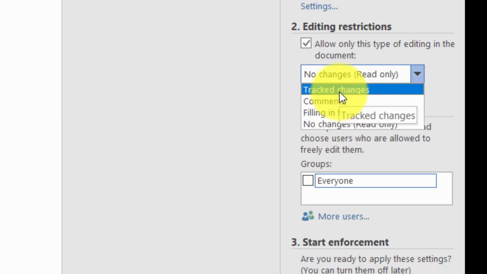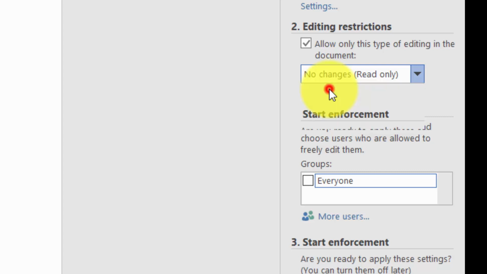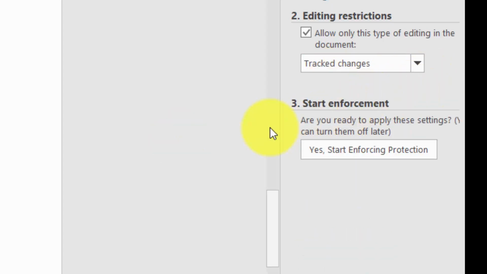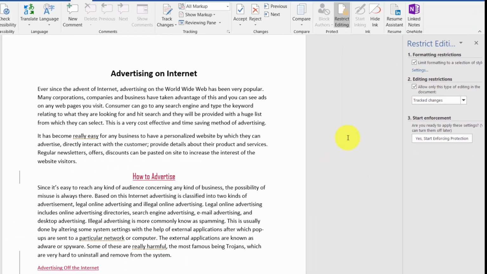Again, the most conservative way of being able to allow editing, yet to be able to track what's happening, would be to use the tracked changes. And by using these features, you'll have the ability to work with others on a document and yet keep track of what's happening in the final edit.